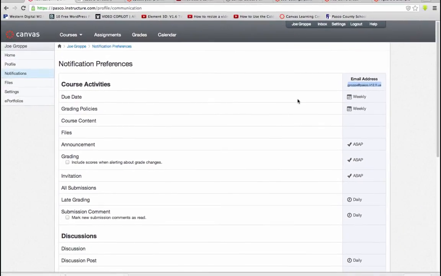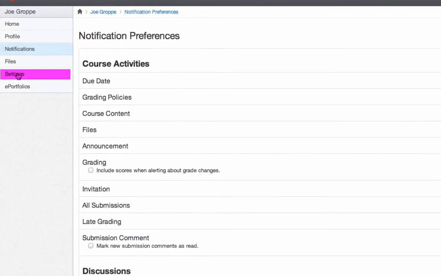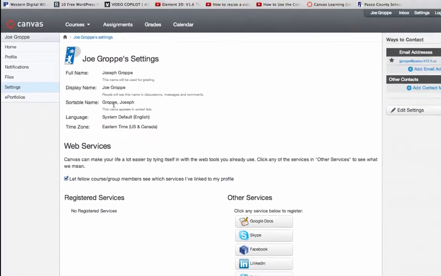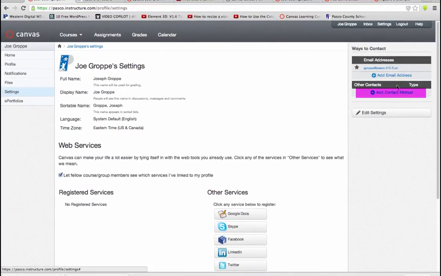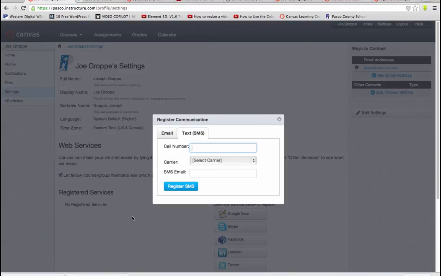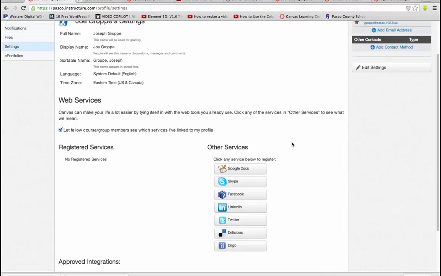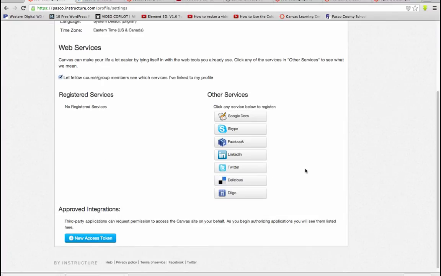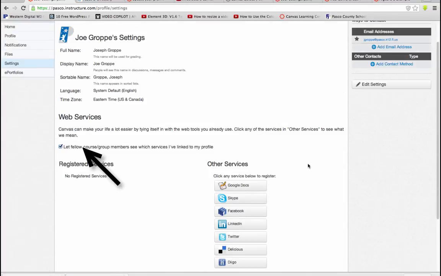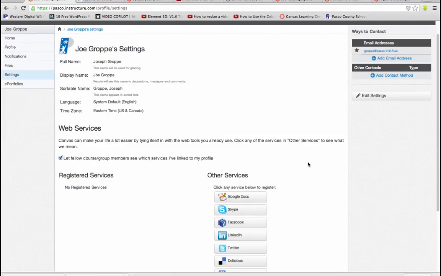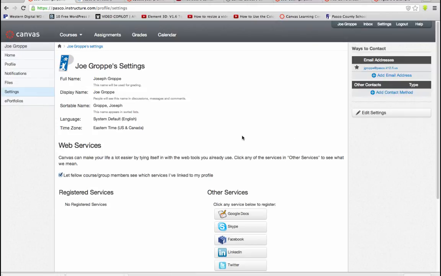And how you go about setting up how they communicate to you is you click on Settings. Here you can add an email address. You can add another contact method type, for example, your cell phone, and it will text you. The following services are ways that they can communicate to you: via Skype, Twitter, Facebook. And remember, again, those are services.